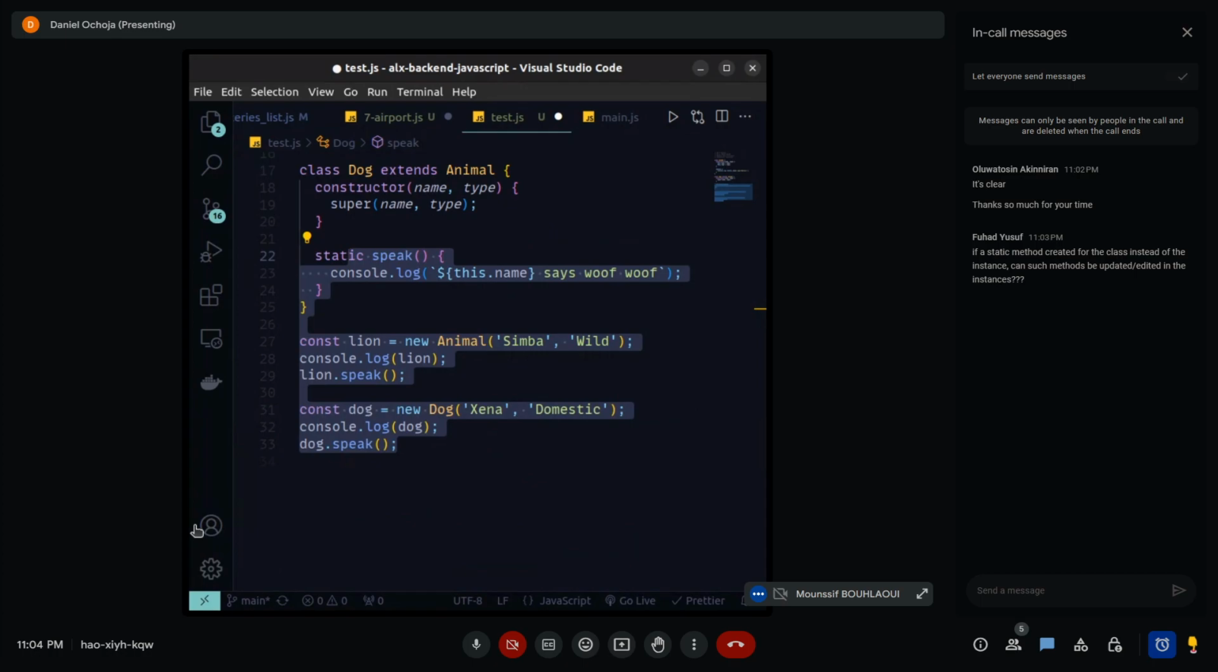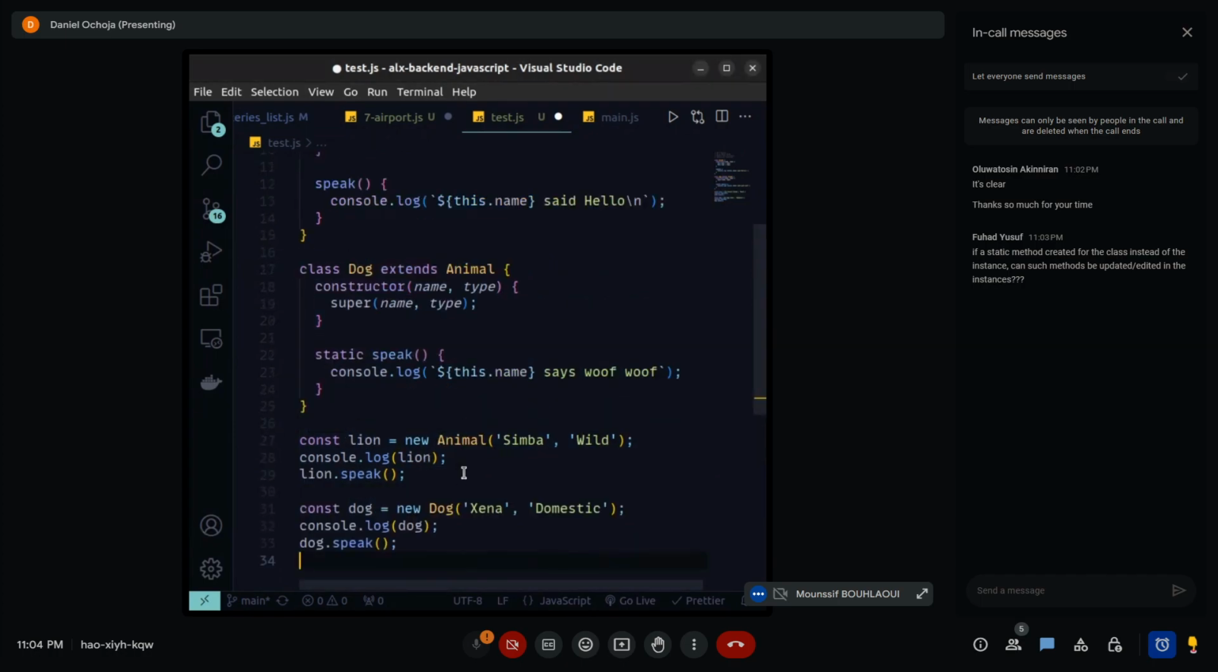Oh, one more. Oh, there's a question. If a static method is created for a class instead of the instance, can such a method be updated or edited in the instances?